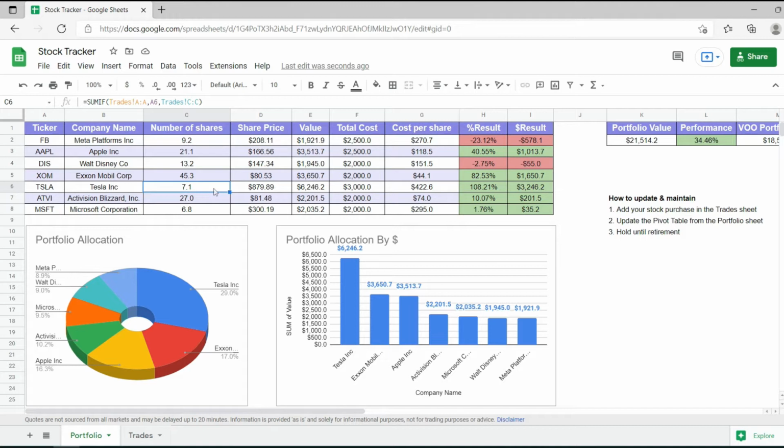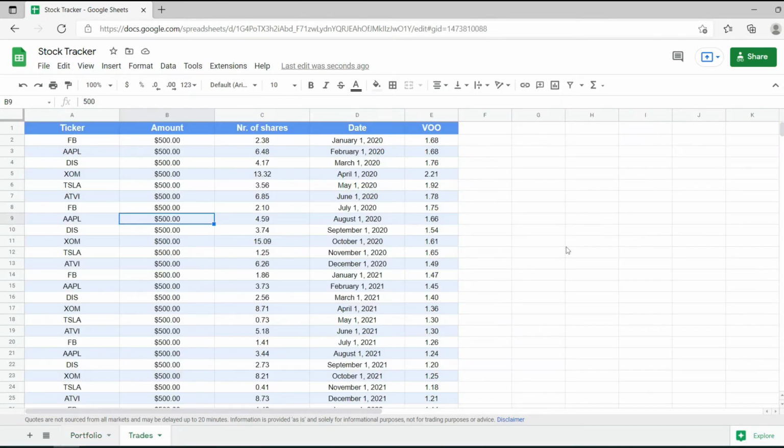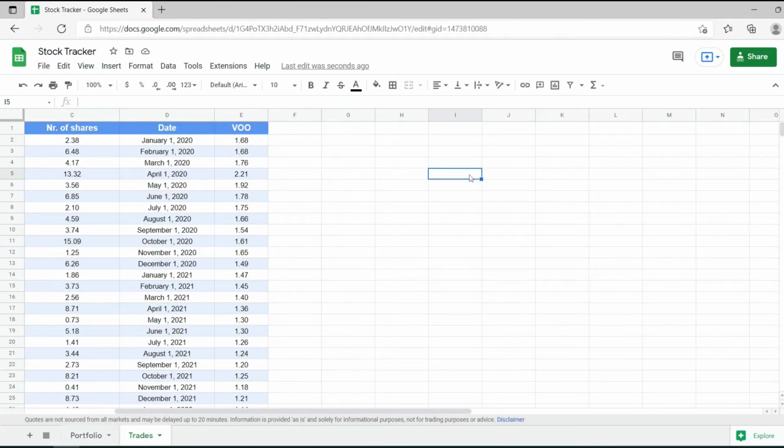Now, if you may want your borders to be removed from your whole document, there's a caveat to this method. If I go to the trades sheet, notice that I still have them in here. This means that you will have to apply this setting to all of your spreadsheets where you want the grid lines to be removed, meaning that Google Sheets gives you the option to pick the sheets where you want to have grid lines and the ones where you don't.